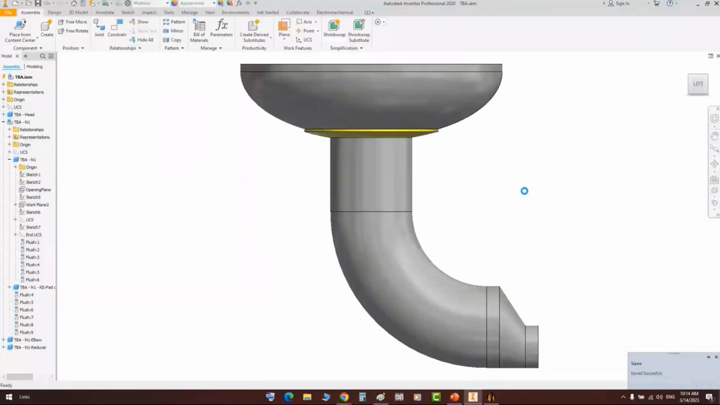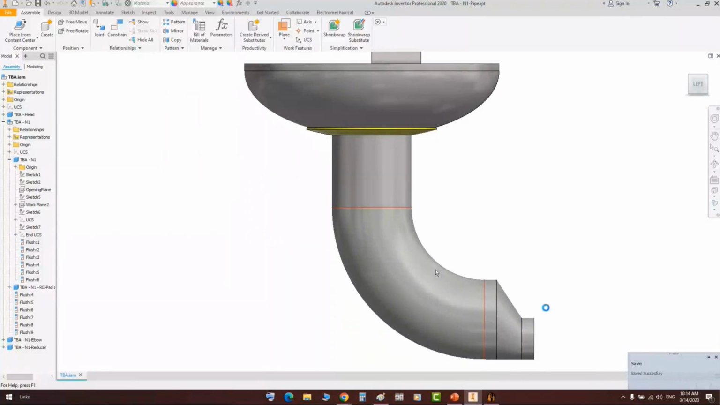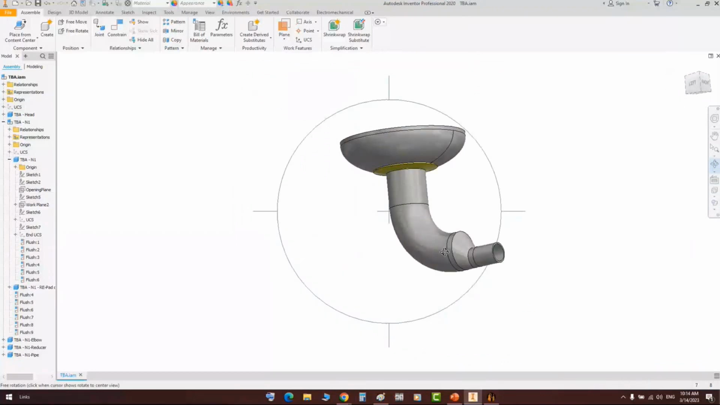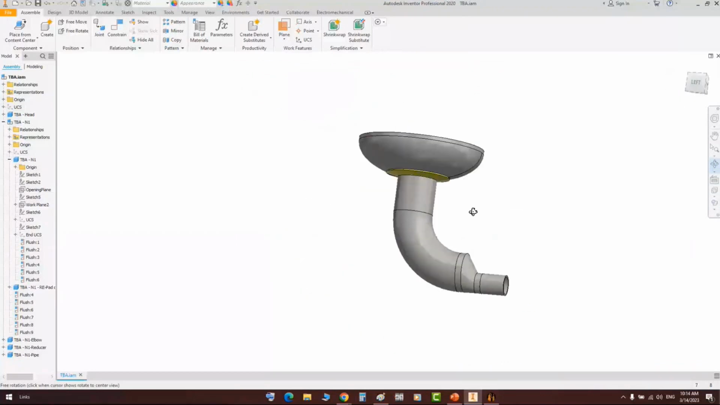So we will get a connected pipe to the end of this eccentric cone. As you can see, you make a piping connected to the end of this nozzle pipe that way.